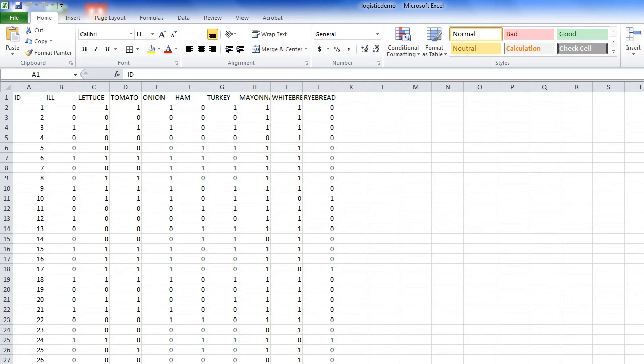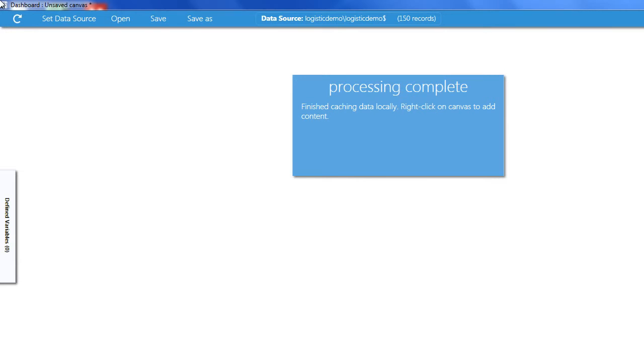Now I'll close the spreadsheet and go to the Visual Dashboard in EpiInfo 7. I've already set the data source in EpiInfo 7, as you can see here at the top of the page. Now we'll use a 2x2 table analysis to test each food exposure for an association with being ill.